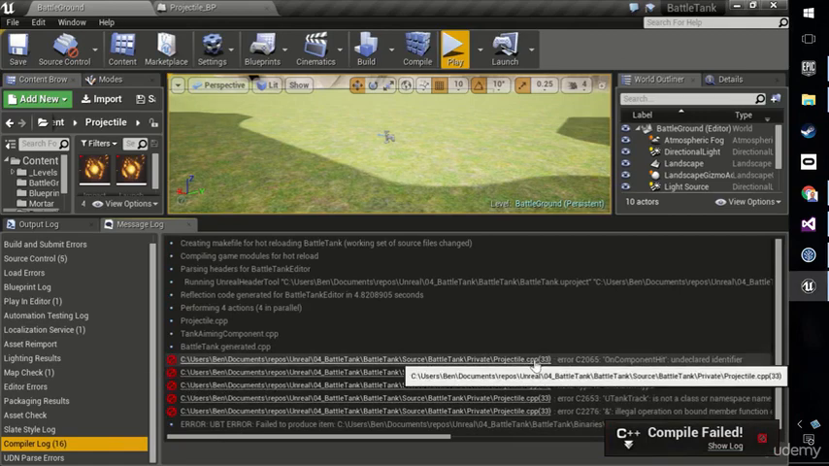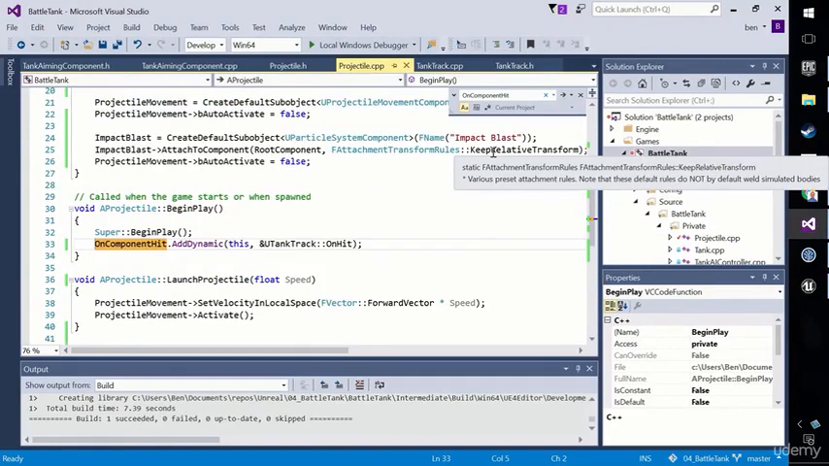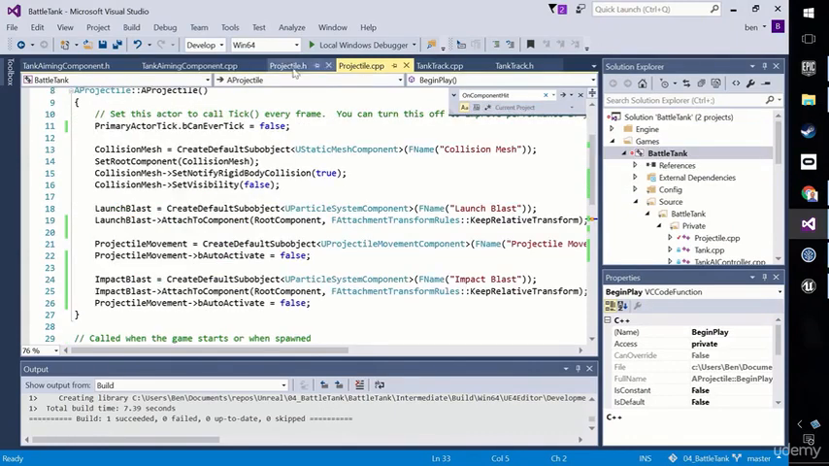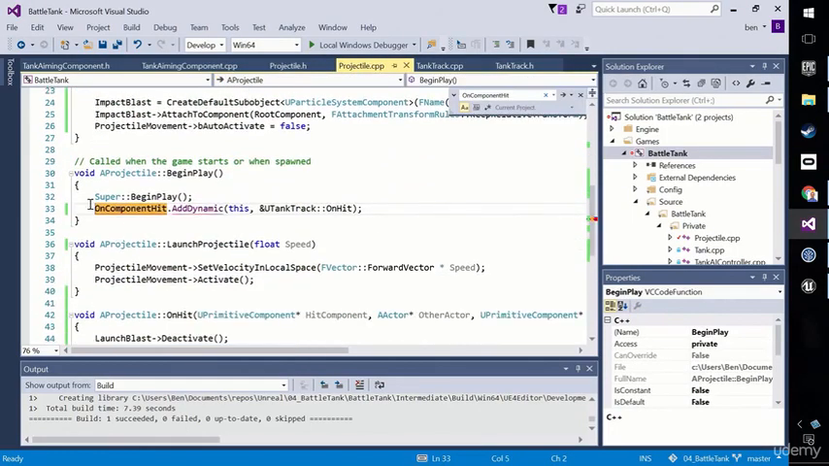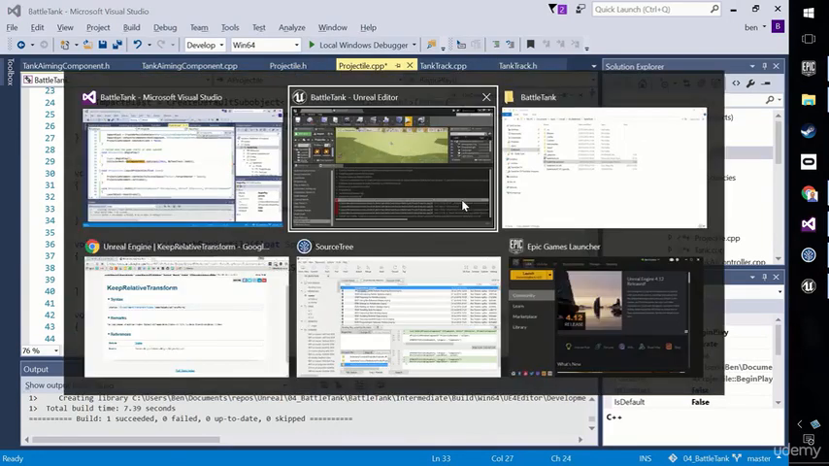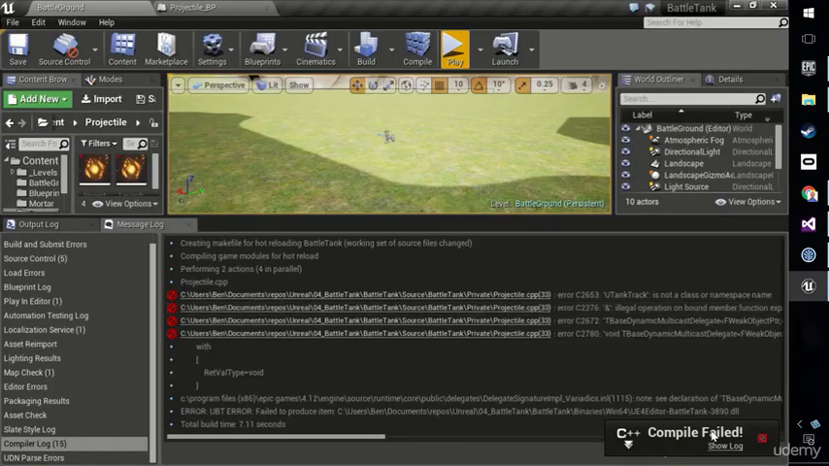Oh, on component hit, undeclared identifier on line 33. And the problem here is that I'm trying to access onComponent hit on a projectile, which actually, if you think about it, is not a component at all. It is an actor. So what we need to do is register the onComponent hit against the collision mesh. So that was the dark side of all that copying, that obviously it didn't think about what we're doing with the onComponent hit, because we're not a component. We need to get into the scope of the component we're talking about. Let's see if that'll compile.